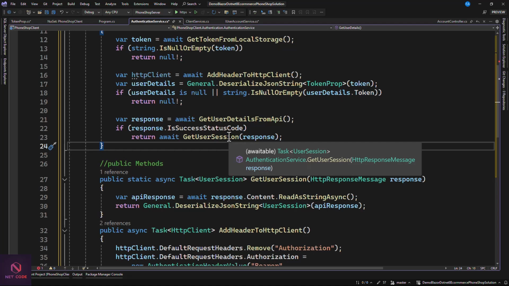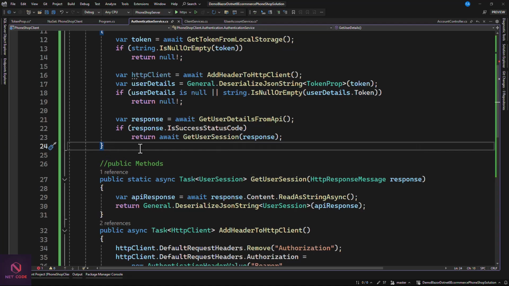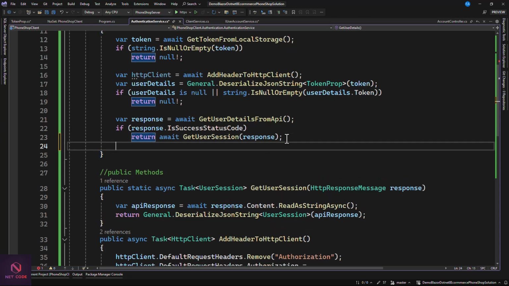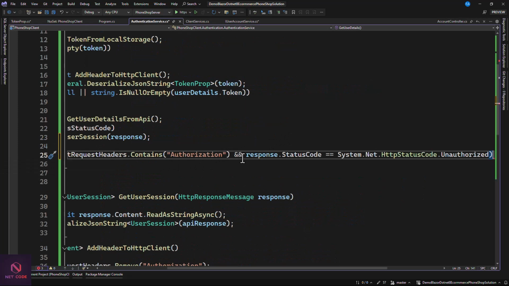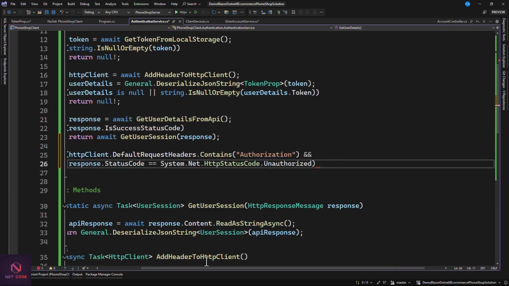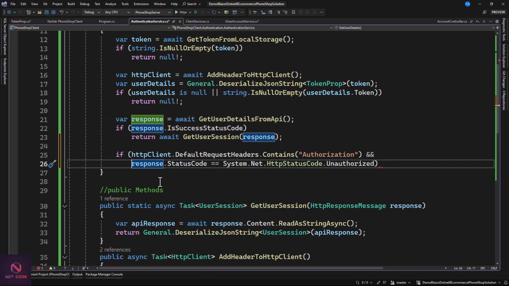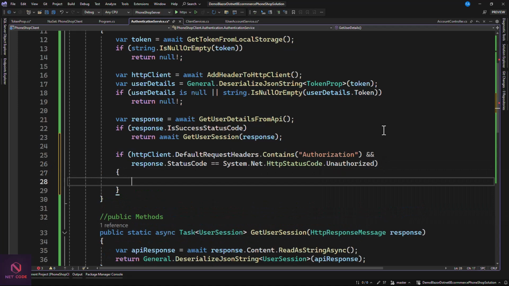So let's save this. So down here, after I return this, if the status code here is not equal to success, it's going to skip this. Then we can now check. So let me put it here. The next line will help. So we are saying that if the HTTP client default header request contains authorization, meaning if it contains authorization, it tells you that there's a header added to it. And so this must be true before this can run. And if the status code is unauthorized, that is only when we want to execute this method.